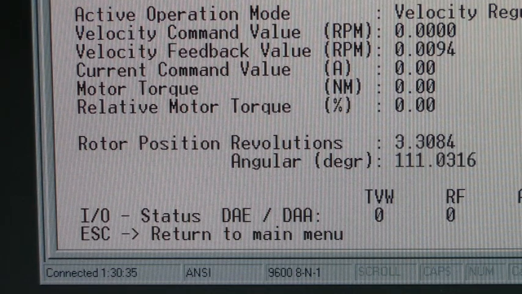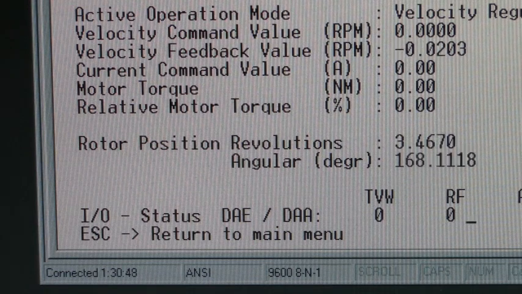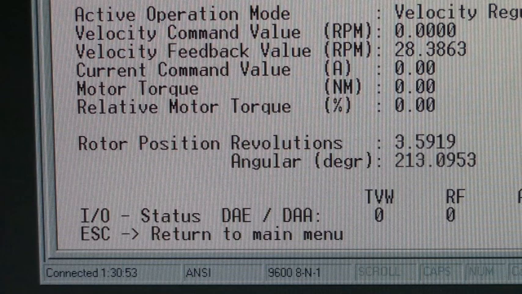111.0316. Okay, degrees. Okay, turning off the power supply, rotating the shaft of the motor just a little bit so we can lock it into that second position. And let's see what we have.